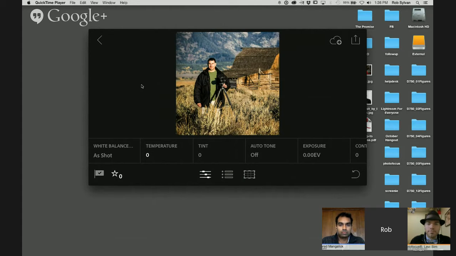I can also then get into actually accessing some of the tools inside the develop module, from white balance on down to exposure, contrast, highlights, shadows, whites, blacks, clarity, vibrance, so on. I can even reset. So some other cool things.